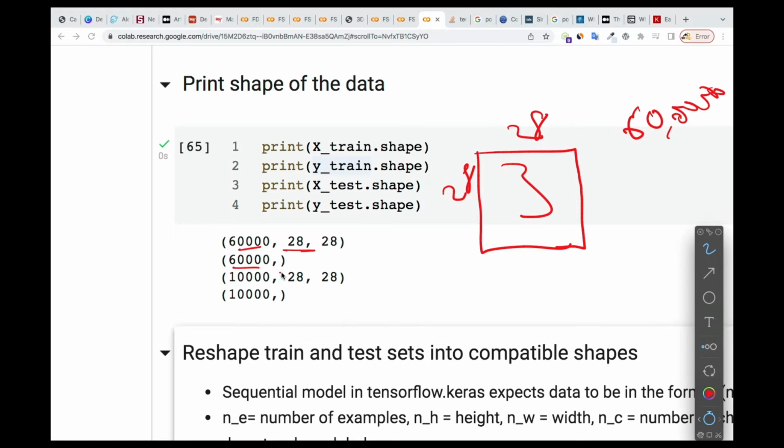In the testing, it's just the labels. So we have the labels like 1, 2, 3, 4, 5, 6, 7, 8, and 9.